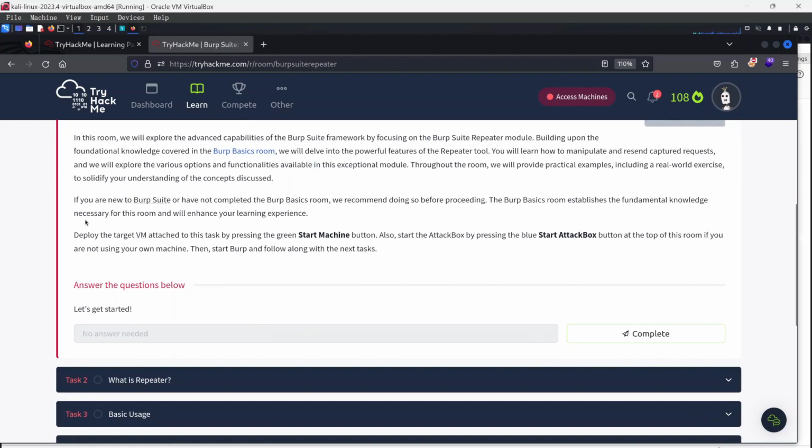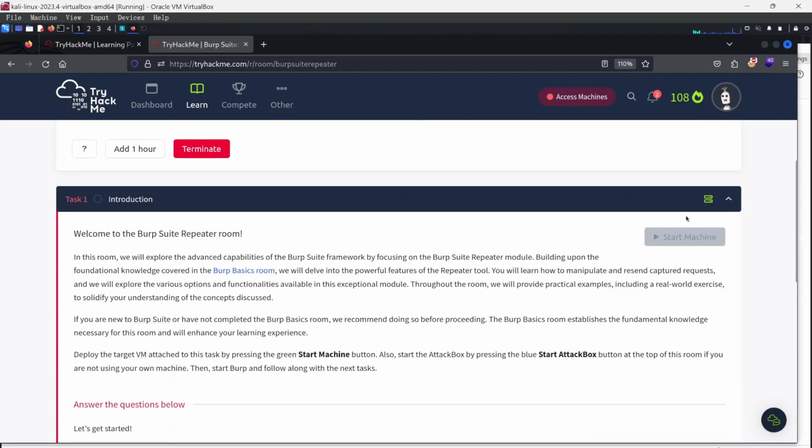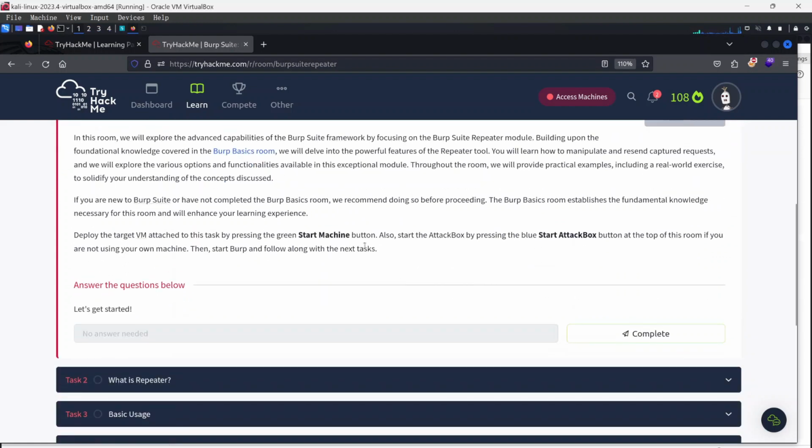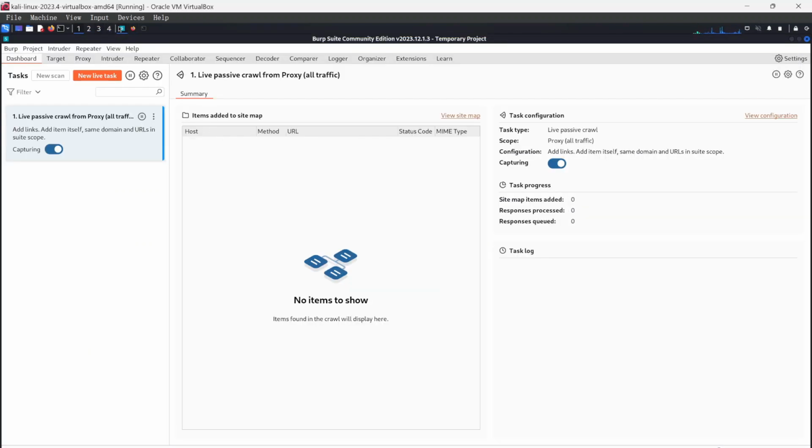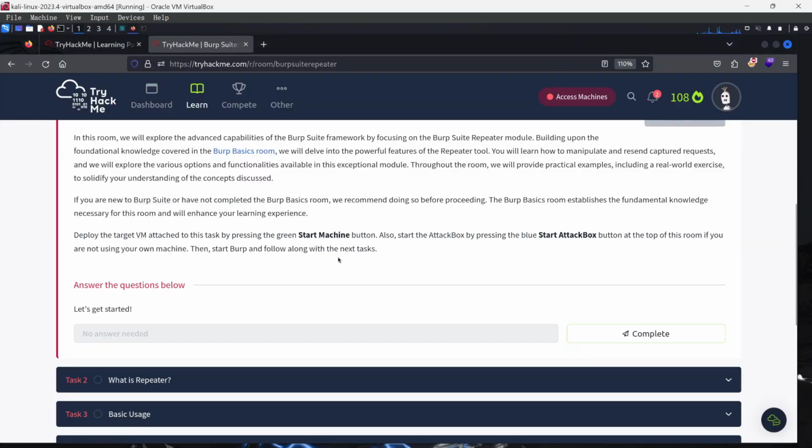Okay, so deploy the target virtual machine attached to this task by pressing the green Start Machine button on the top here. We already did that. And also start the AttackBox by pressing the blue Start AttackBox button on the top of this machine if you are not using your own machine. So basically I'll be using my own machine here, so I already have my Burp Suite up. Okay, so then start Burp and follow along with the task.